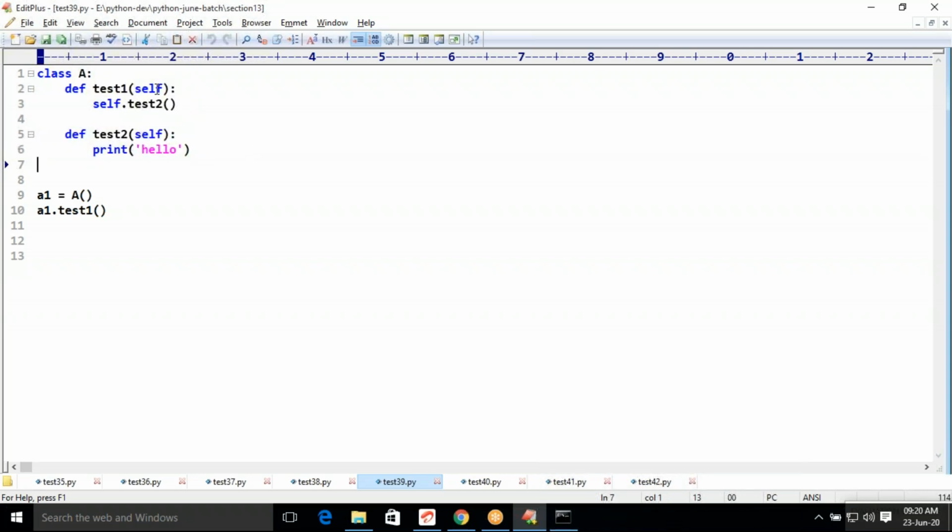Now, inside test1, we call test2 by using self. So test2 prints hello. In the main stack, we create an object of A. While calling test1, A1 will go as self. Yes, A1 is going as self.